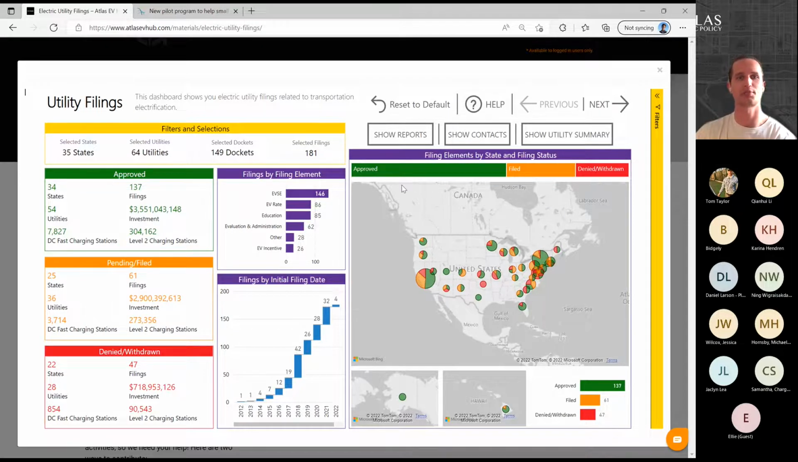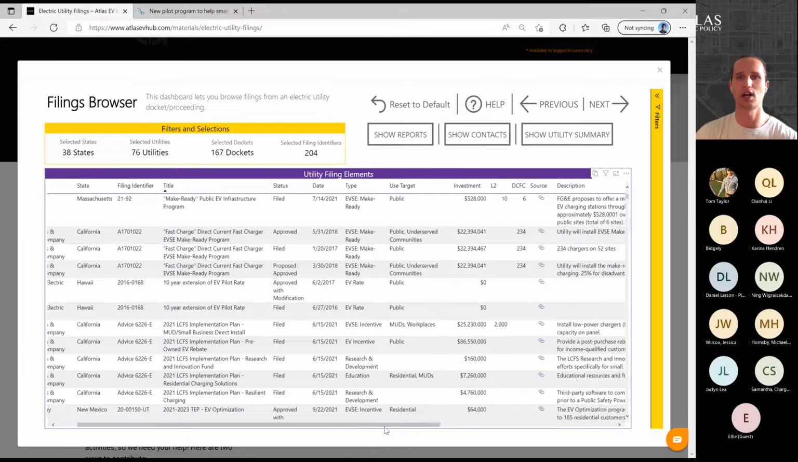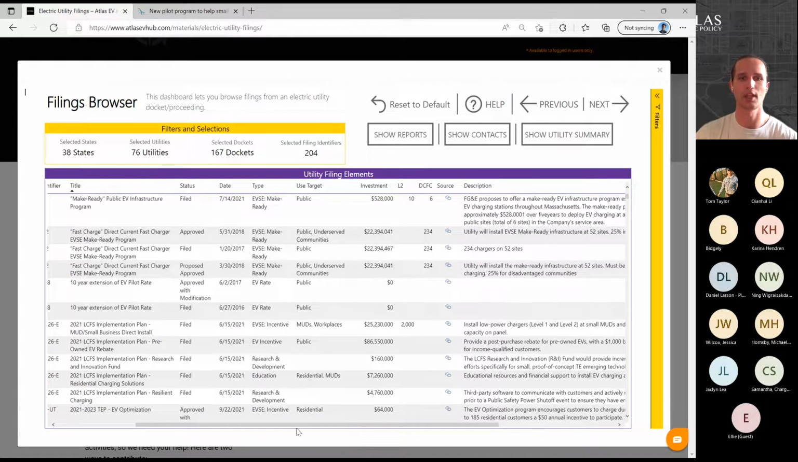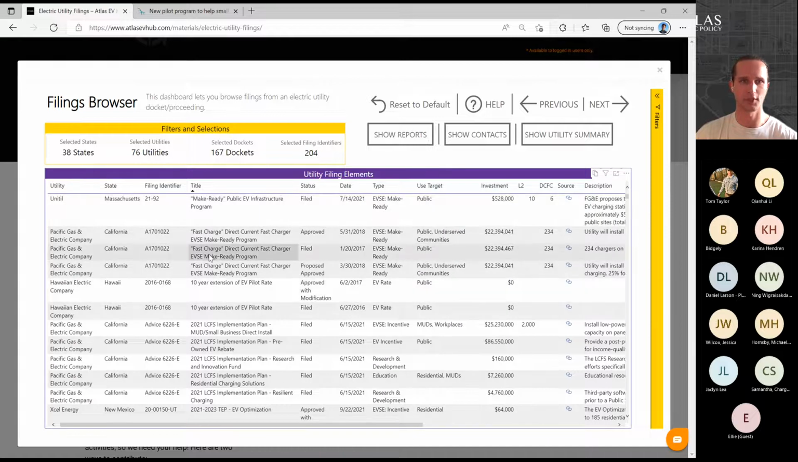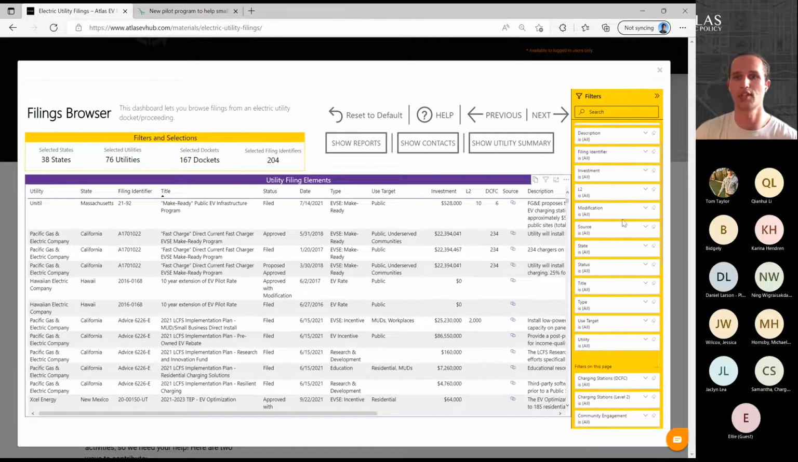So this front page of the utility filing dashboard gives a really good overview. If we jump over to the next page of the dashboard, you can see this is a more in-depth view where we actually have each element of each filing tracked. That means there might be a filing that has an EV rate and an EVSE incentive and some EVSE make-ready funds. And so that is all pulled out here along with a description of that element. This is again a great way to track what's going on, but the filter bar is again going to be really useful here in terms of breaking this down into more usable data for your needs.